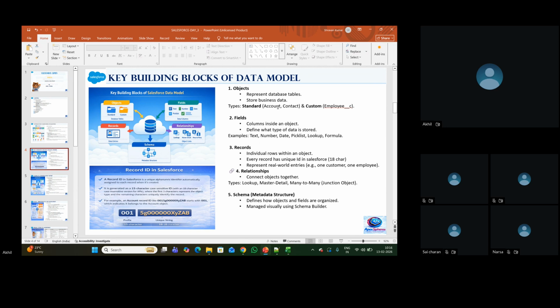Inside the application, we'll have a number of tables, and a table is called an object. Inside that object, we'll have fields. Depending on our requirement, we'll create the fields inside the object. They are defined as columns, and they define what type of data is stored. For example, we have an account object. In that account object, in order to store the name of the account, I'll define a field as a text field, because name is a text, correct?